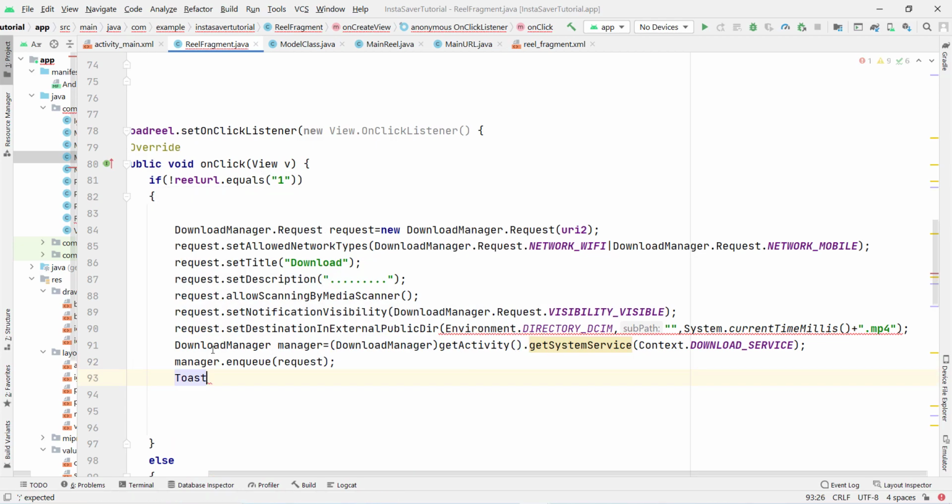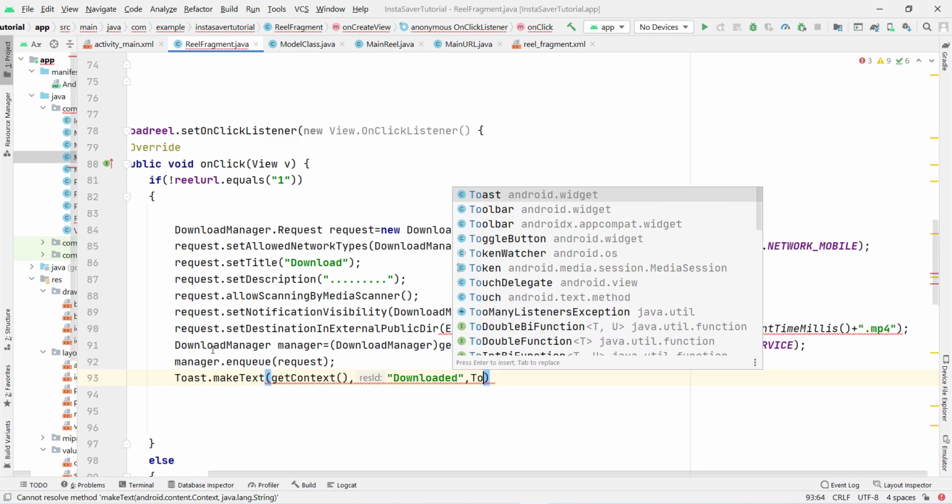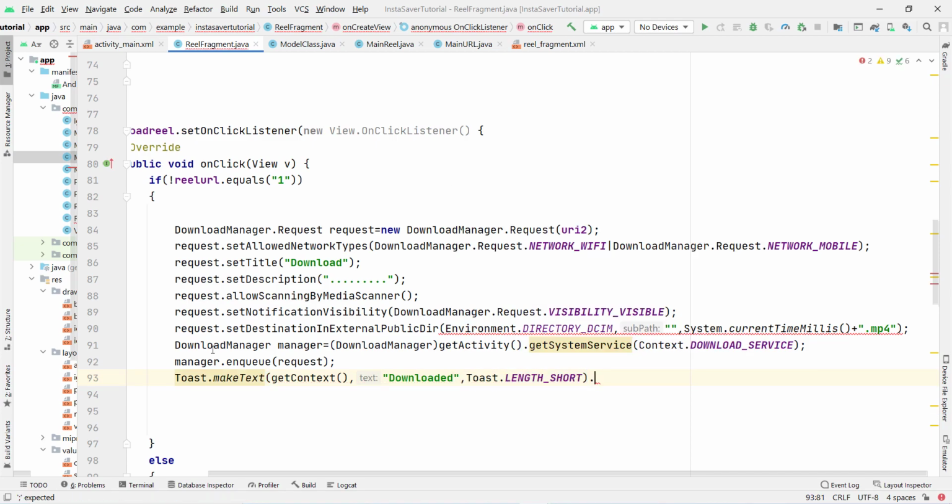Then we have to give Toast dot makeText, getApplicationContext, and finally we give the message to the user: downloaded. If everything happens fine, then the user is going to see this, Toast dot LENGTH_SHORT dot show. Now this is showing an error, so let's solve it. Why is it showing an error? It says expected 2 arguments but found 3.